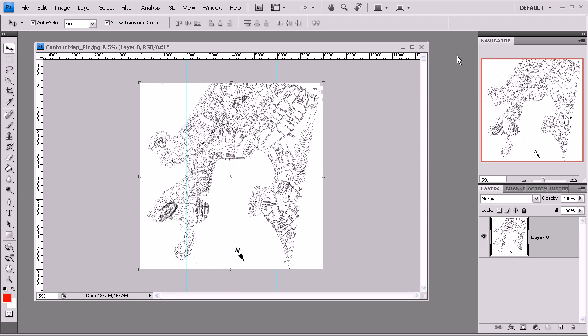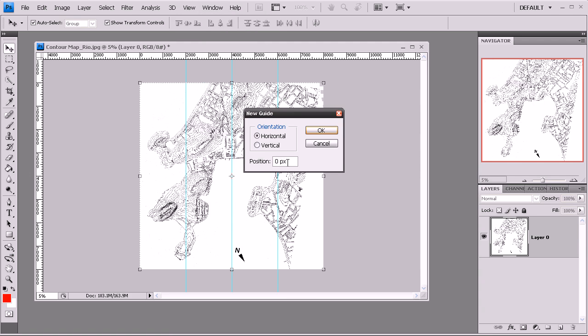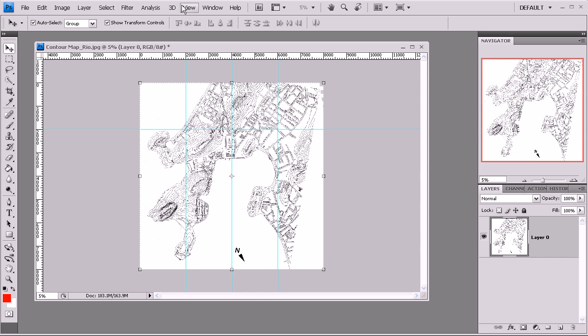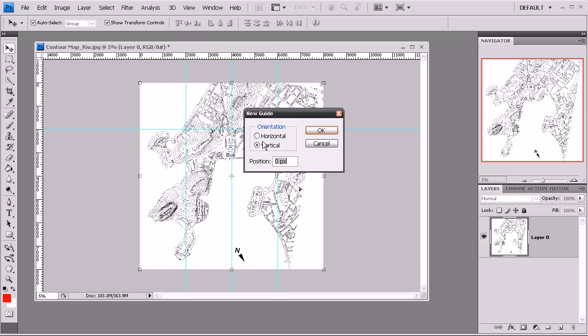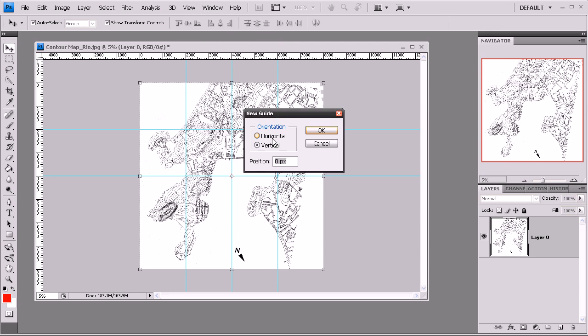6000 pixels, and then we go across and we do the same thing horizontally. So 2000, 4000, and the last one I'm going to do at 6000.